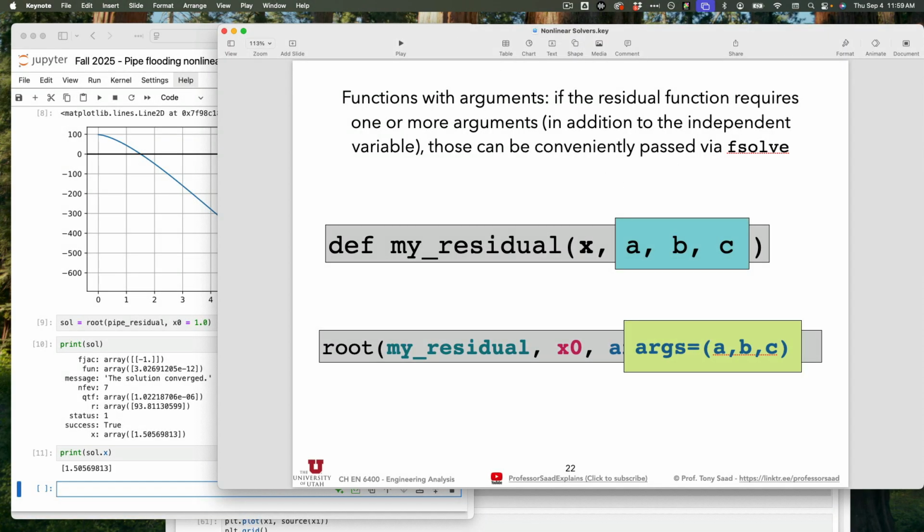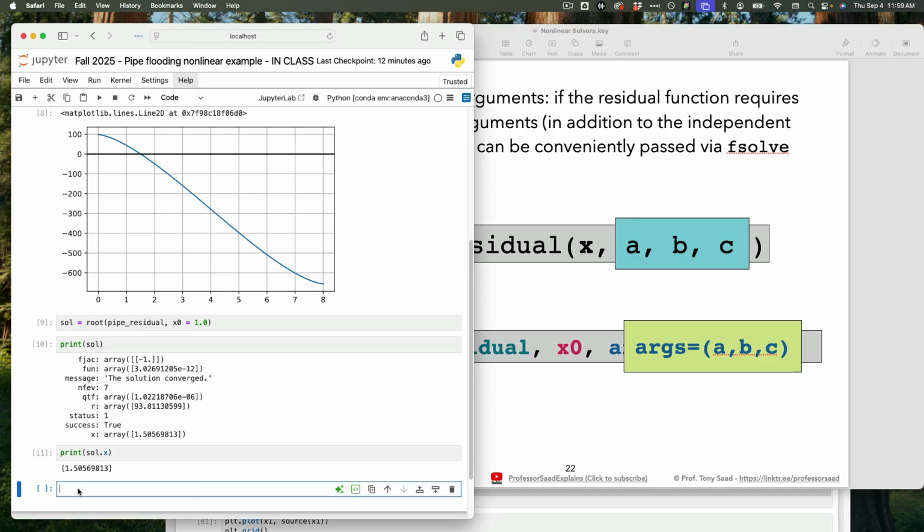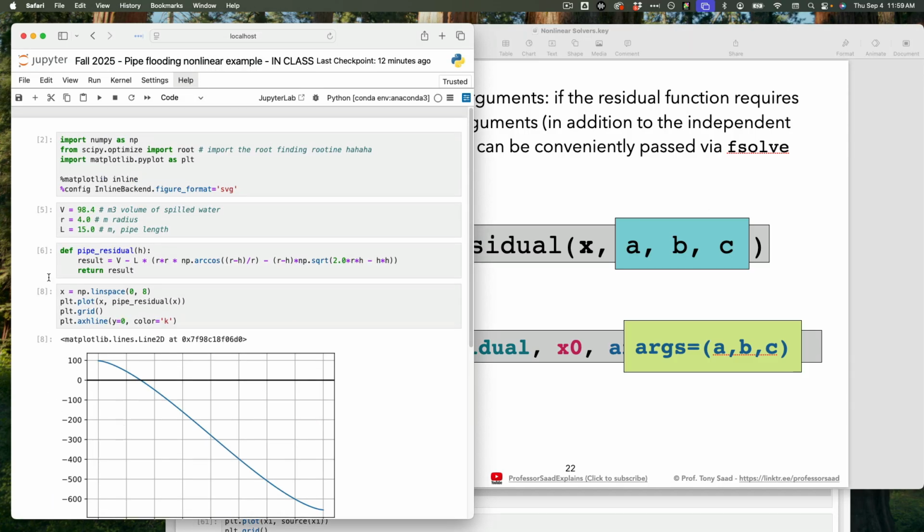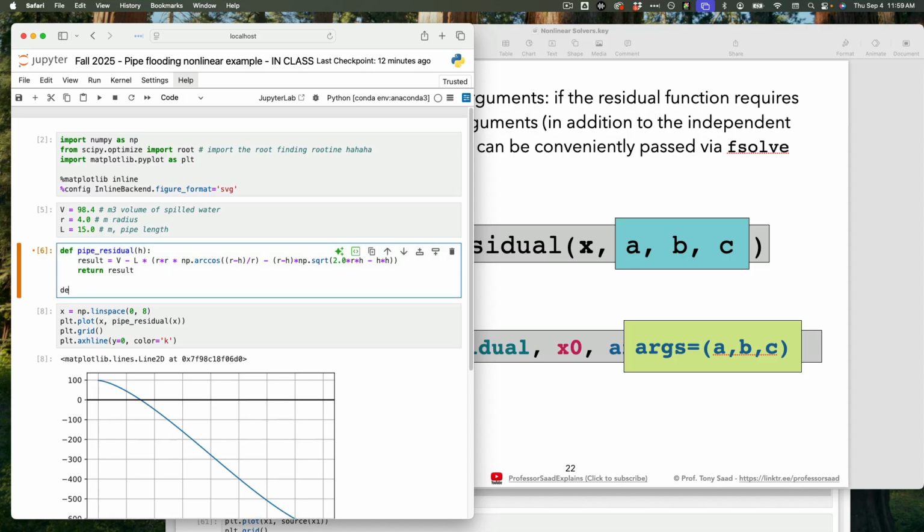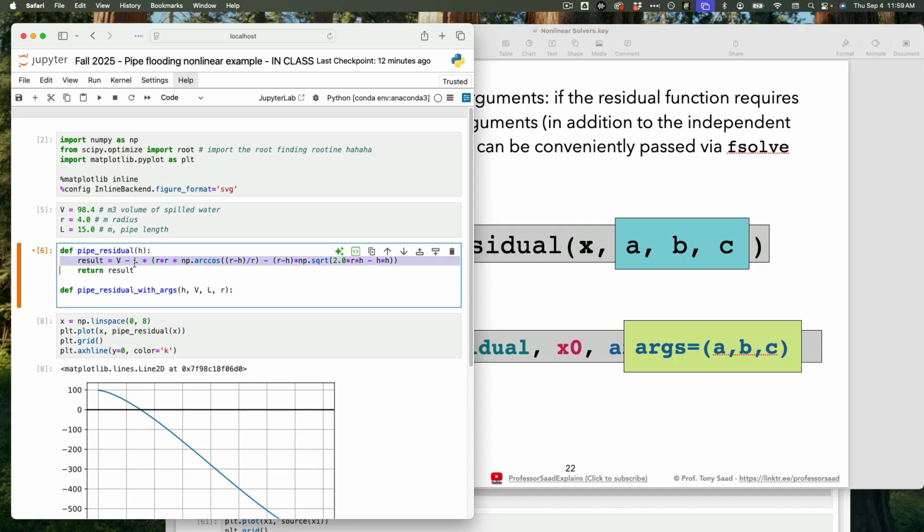So let's try this. My next step is to declare another pipe residual function, def pipe_residual_with_args. I'm going to do h, v, l, and r in that order. And it's going to be the same thing here.